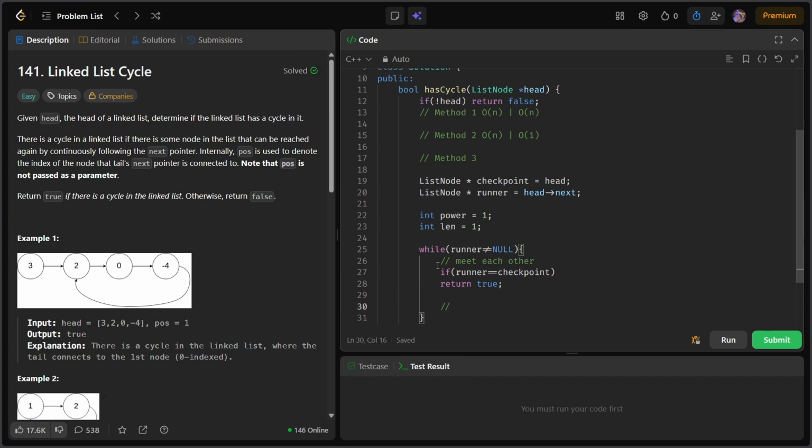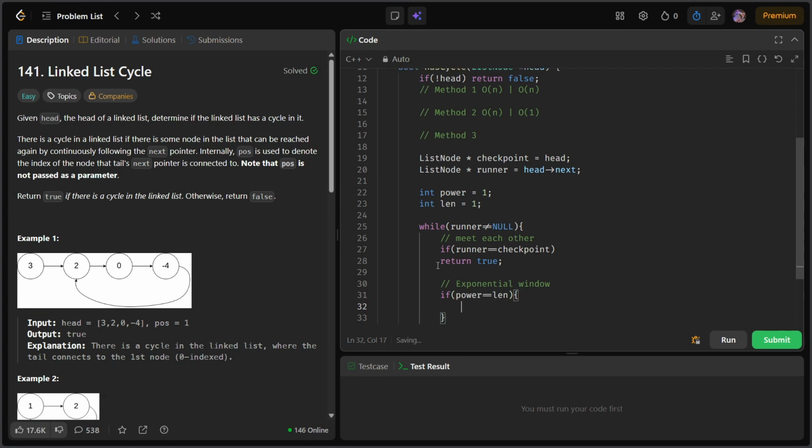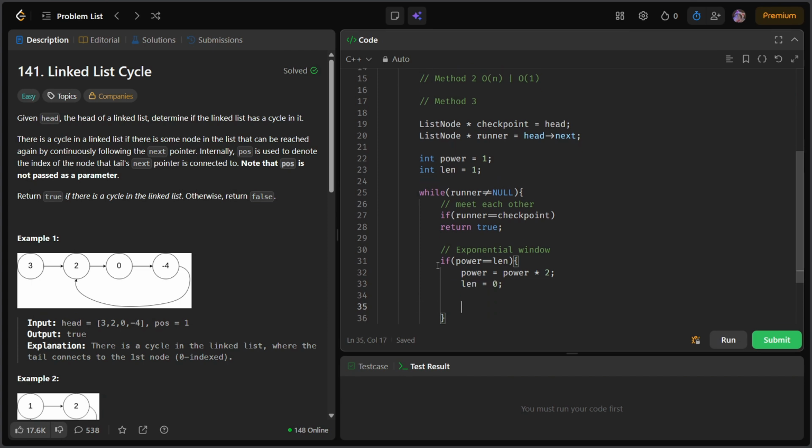Second case, this time we are increasing the window. So exponential window. To check if we need an exponential window now, if power equals length, in that case we have to increase our window. So to increase the window, we'll do power is equal to power star 2. So we are multiplying power with 2. Second, we'll reset the length to 0. Third thing, we'll move our checkpoint. So checkpoint is equal to runner.